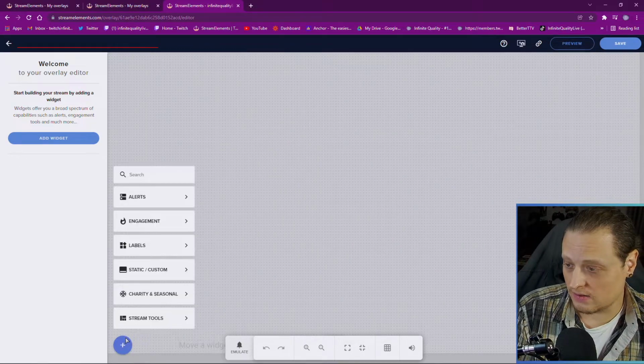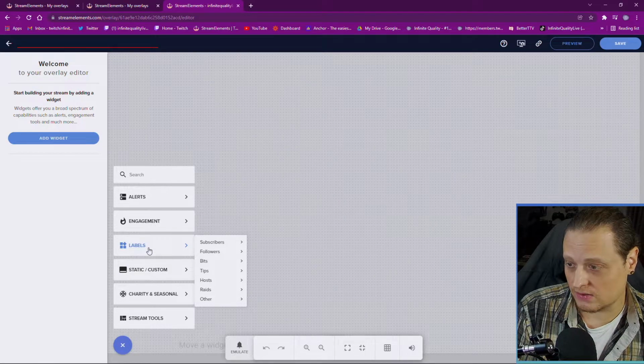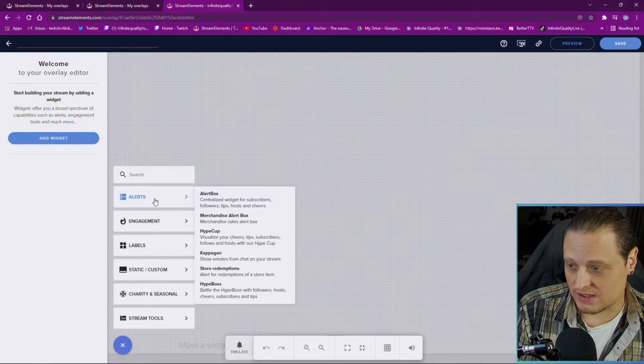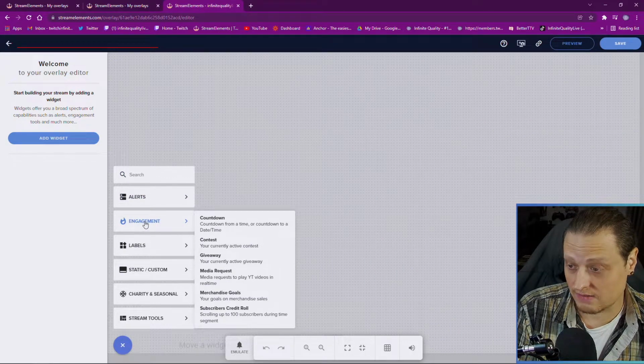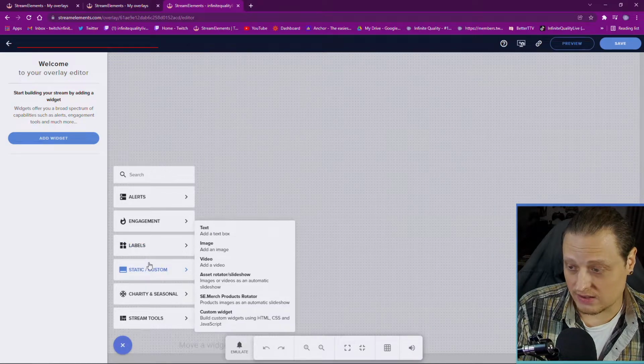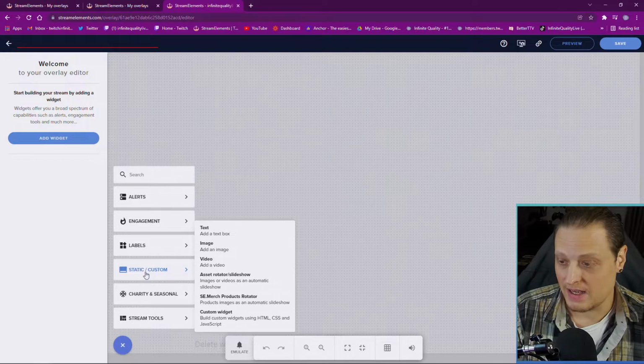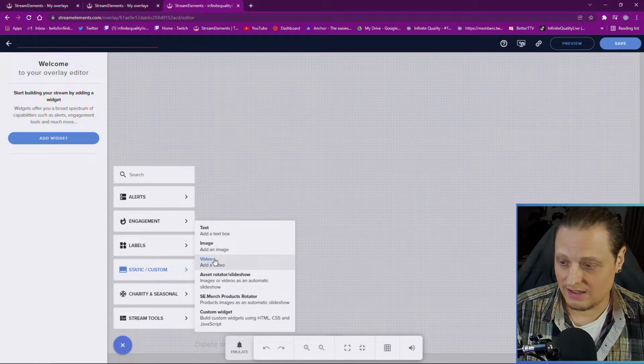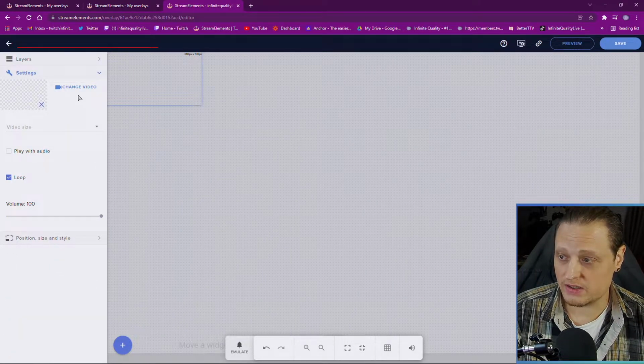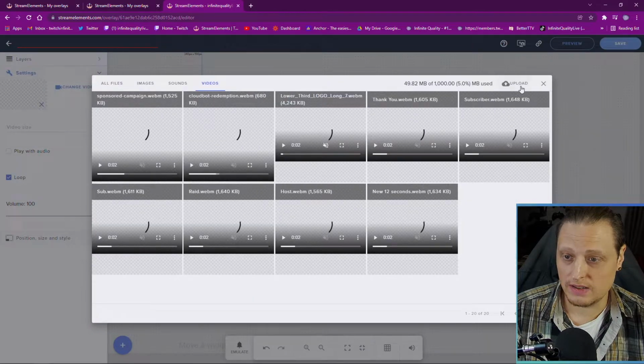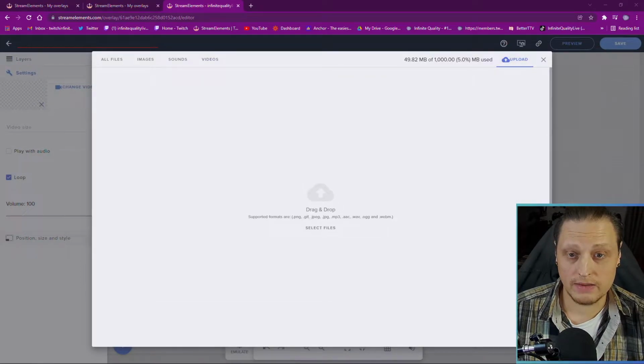So let's go and add. First, you're going to see all this different stuff here. Alerts, engagement. Look through this stuff. There's a search bar if you're really trying to find something you can't find. You could just go through all this stuff. Now, static and custom has a lot of good stuff in here. This is where I'm going to add a video. And what I want to do is hit change video. I'm going to go to upload, and we want to find our video that we use.